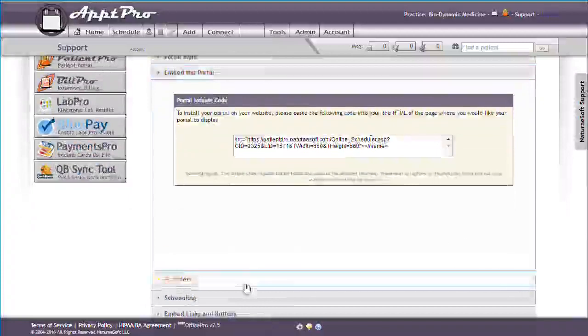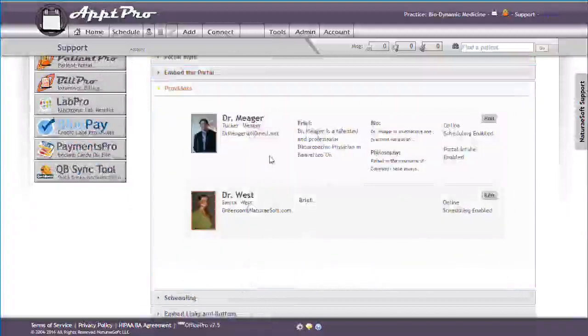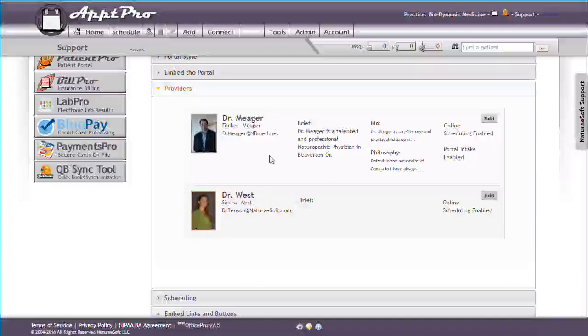The Providers section lets you edit the information that's displayed in the portal about your providers, including contact information, photos, provider bios, and information about their accomplishments and practice approach in the Philosophy section. You can also view and edit this information from the Providers list in the Admin General Settings area.